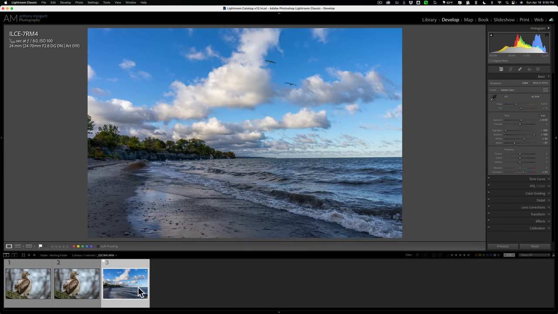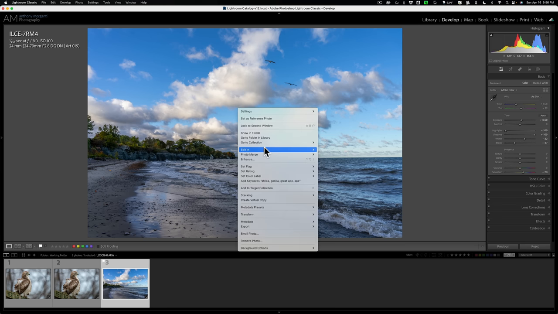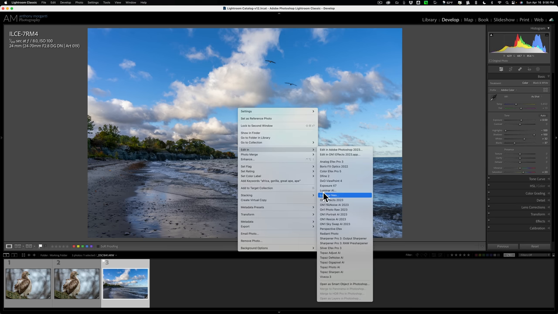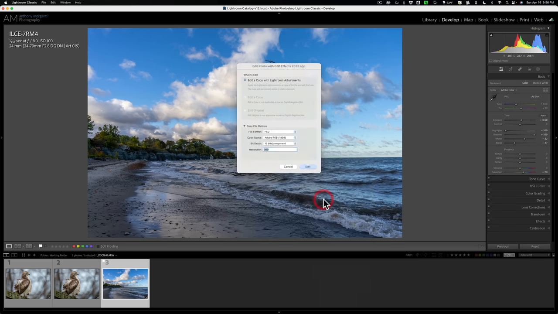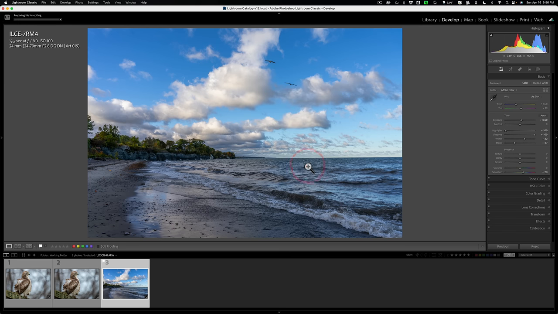Let's go to this landscape image. There's some imbalance here. The sky is relatively bright, but the water and the cliffs and the beach itself are kind of dark. So I want to make it a little more equal tonally, and it's very easy to do with On1 Effects. So I'm just going to right click on it again. We'll go down to edit in, and again, we'll go down to On1 Effects 2023. Again, we're just going to create a copy with Lightroom Adjustments and click Edit. So again, it's going to create that PSD file and bring us into On1 Effects.